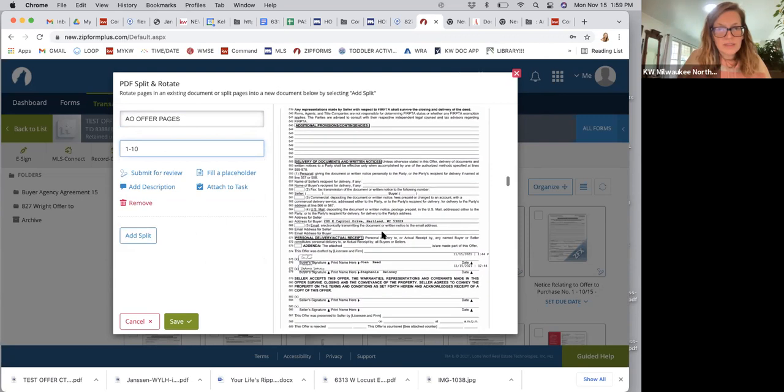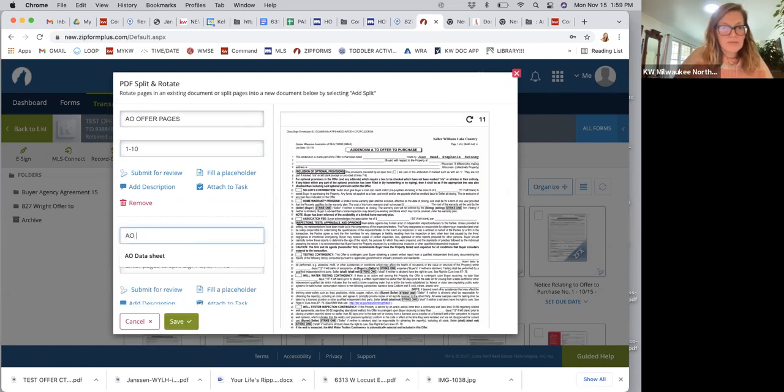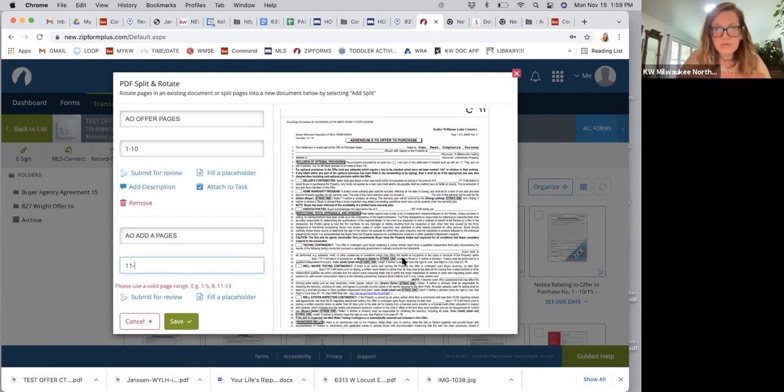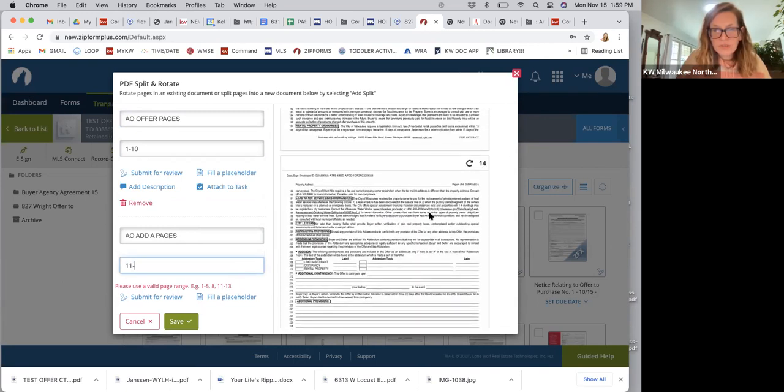Now we've got to get to the second split. So we're going to hit the Addendum A. We're going to split that out. So add split. AO Addendum A pages. And that's going to be pages 11 through 14.